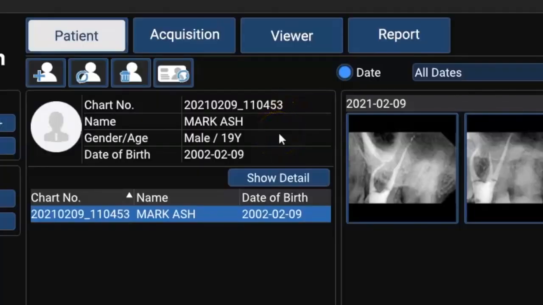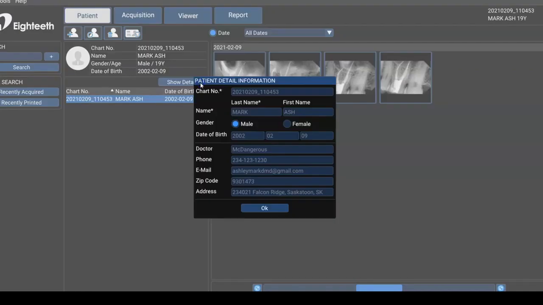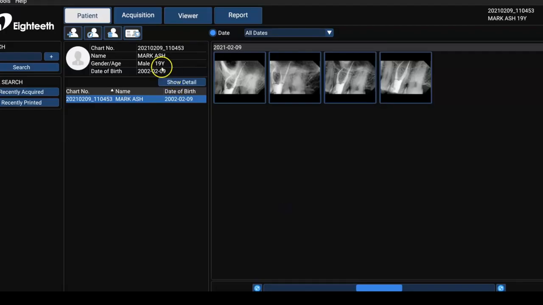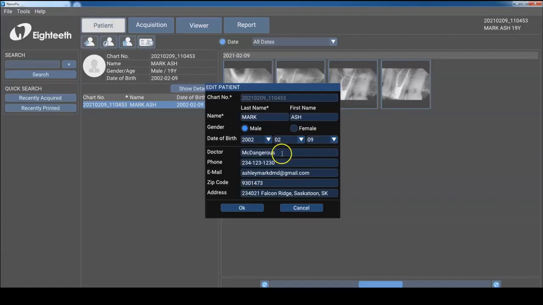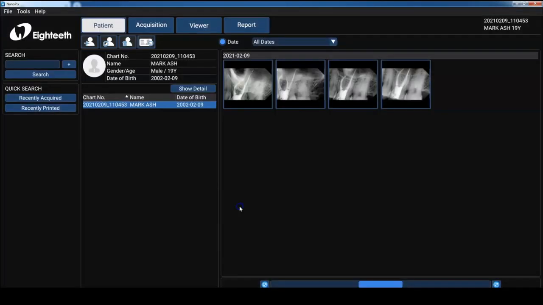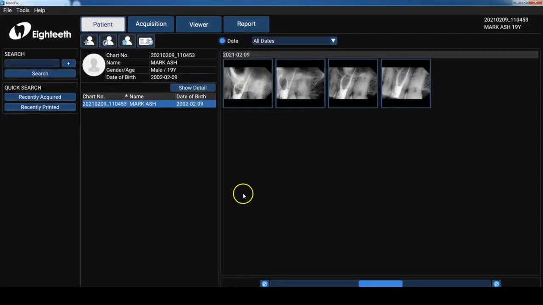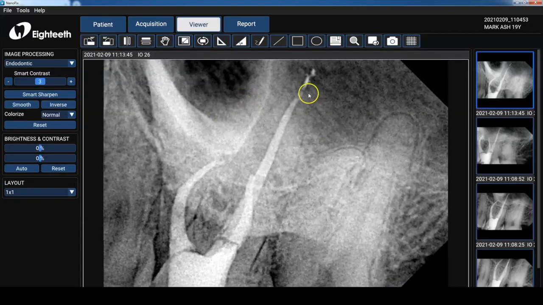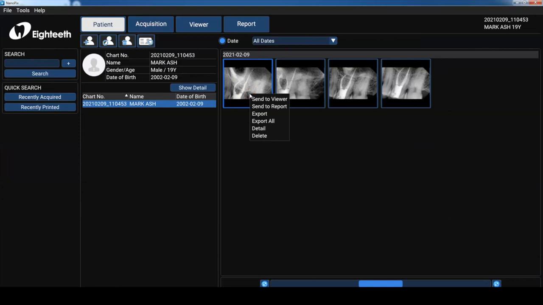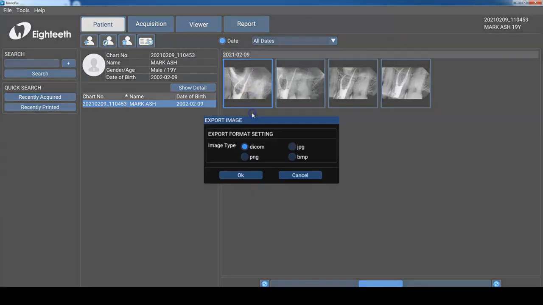There's my chart number. If you want to know some details about the patient, you can just click Show Detail. But if some of those things have changed, like their phone number, you can just click on Edit Patient and adjust their phone number, their email, and any other things that you need to change. If you double click on the thumbnail in the screen, it's going to open the image into the viewer where you can manipulate the image. If you right click on one of those images, there's a number of tasks that you can complete as well.